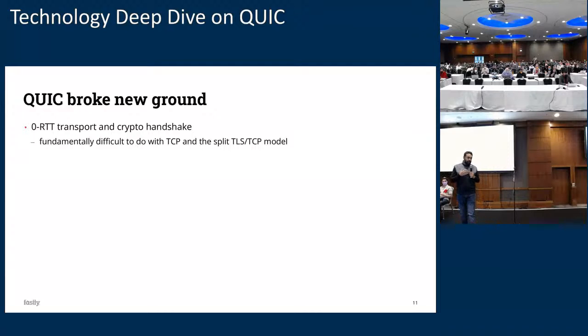For those of you who've not been paying attention, zero RTT means zero round trip time delay before data is exchanged on a connection. So we've created a zero RTT transport and crypto handshake. Now, TCP could do this with TCP Fast Open and with zero RTT in TLS 1.3. However, because of the split model, you still end up having different scopes.